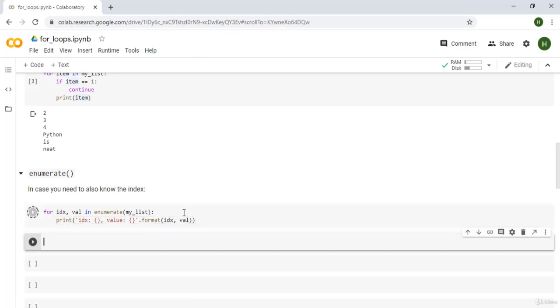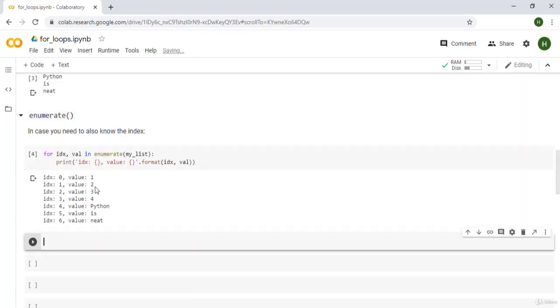So let's run and find it out. Now you can see that each value is printed along with its index, which is quite valuable, especially when you have to find out the specific value, or you can say the position of that item.